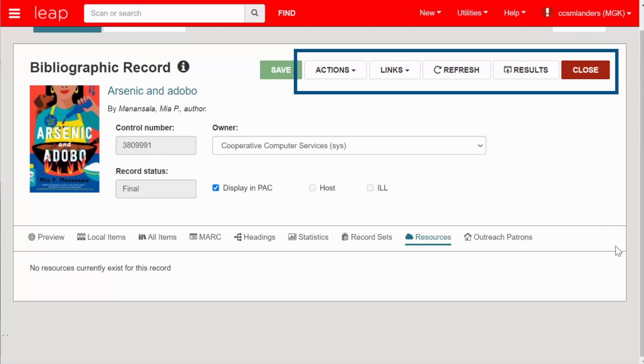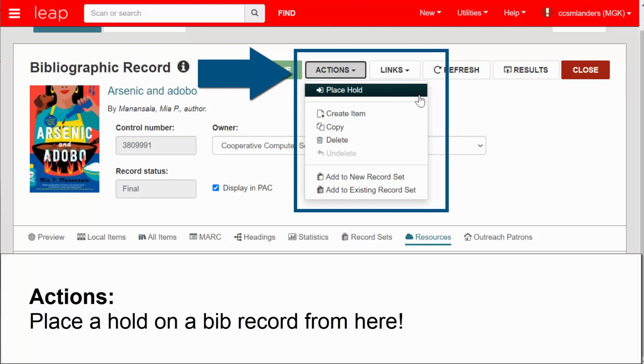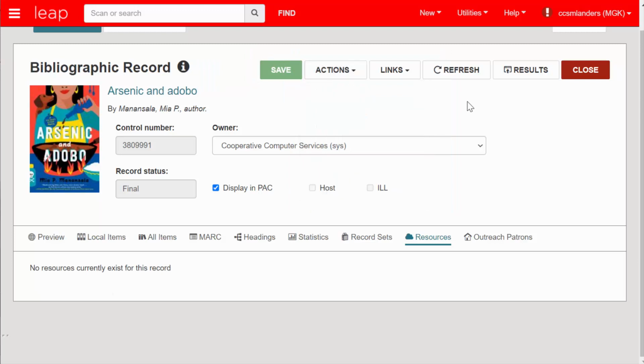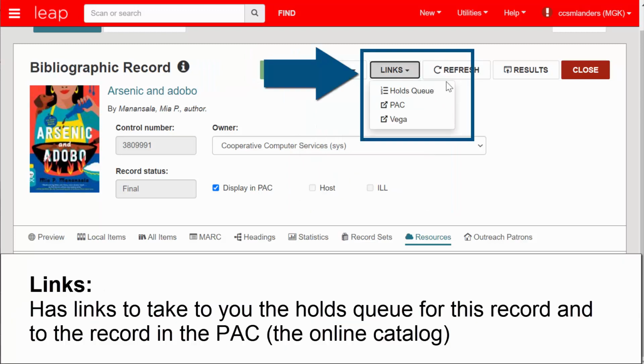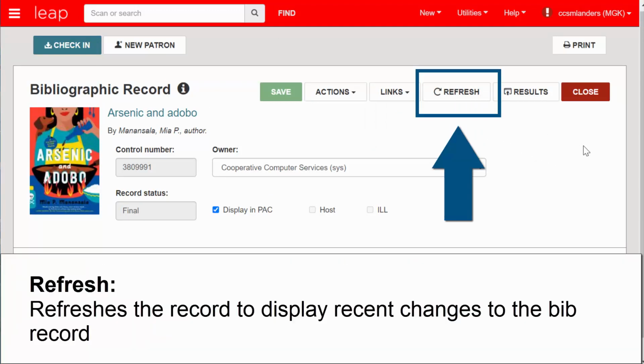Next, let's look at some options at the top. The Actions menu expands to display several options, including the option to place a hold. Under Links, we see an option that will take you to the holds queue for this title and a Pac link, which will open this record up in the online catalog. This is a great link if you want to easily share the title with a patron. Refresh will refresh the record and display any changes just made to the record. And again, not all staff will have permissions to edit records.